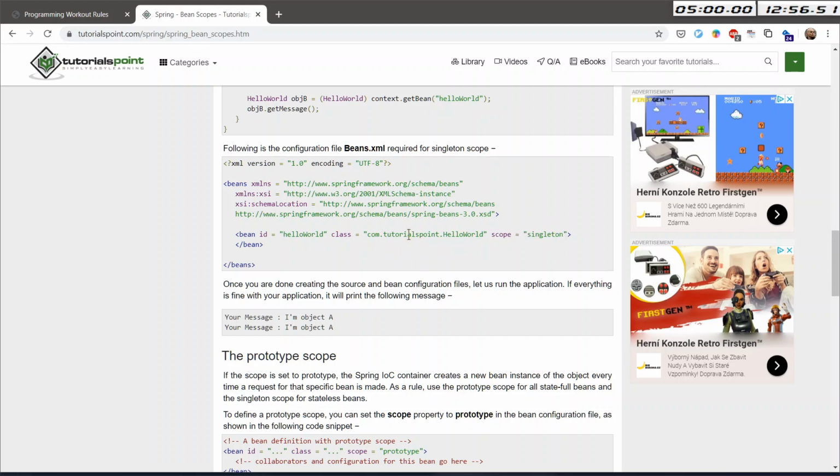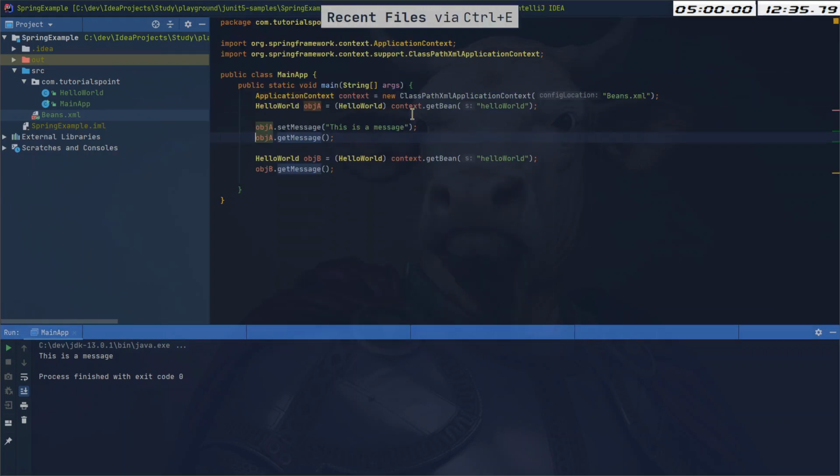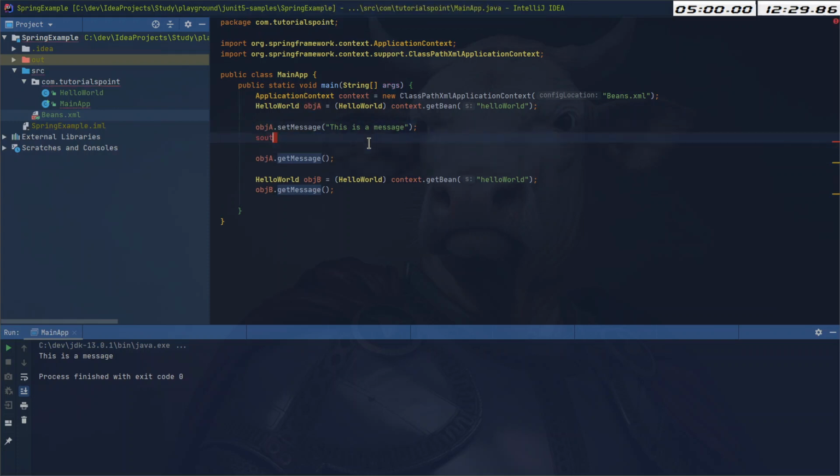Hello world, scope singleton, counter to respond. Hello world. Hello world. And this one is highlighted and it says this is superfluous. Okay, it even says that I don't need it here, but I don't get two things, so we will say, come on, and here we will say object A get a message.